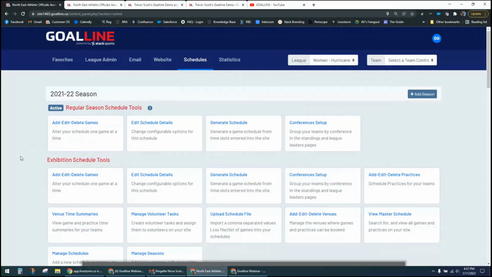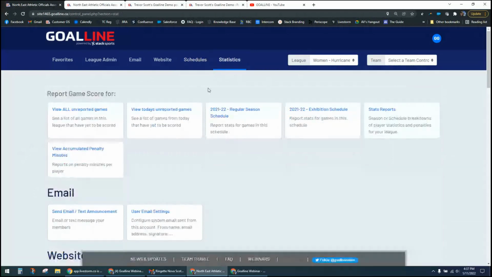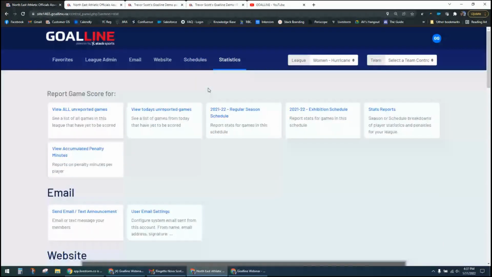Now that we have games in the system, the other thing we do from the league menu is, of course, report those games. So the statistics tab is going to allow you to report games for any of the schedules that you have. And again, this is broken down by schedule. If you also have a tournament schedule, that can be in this list as well.